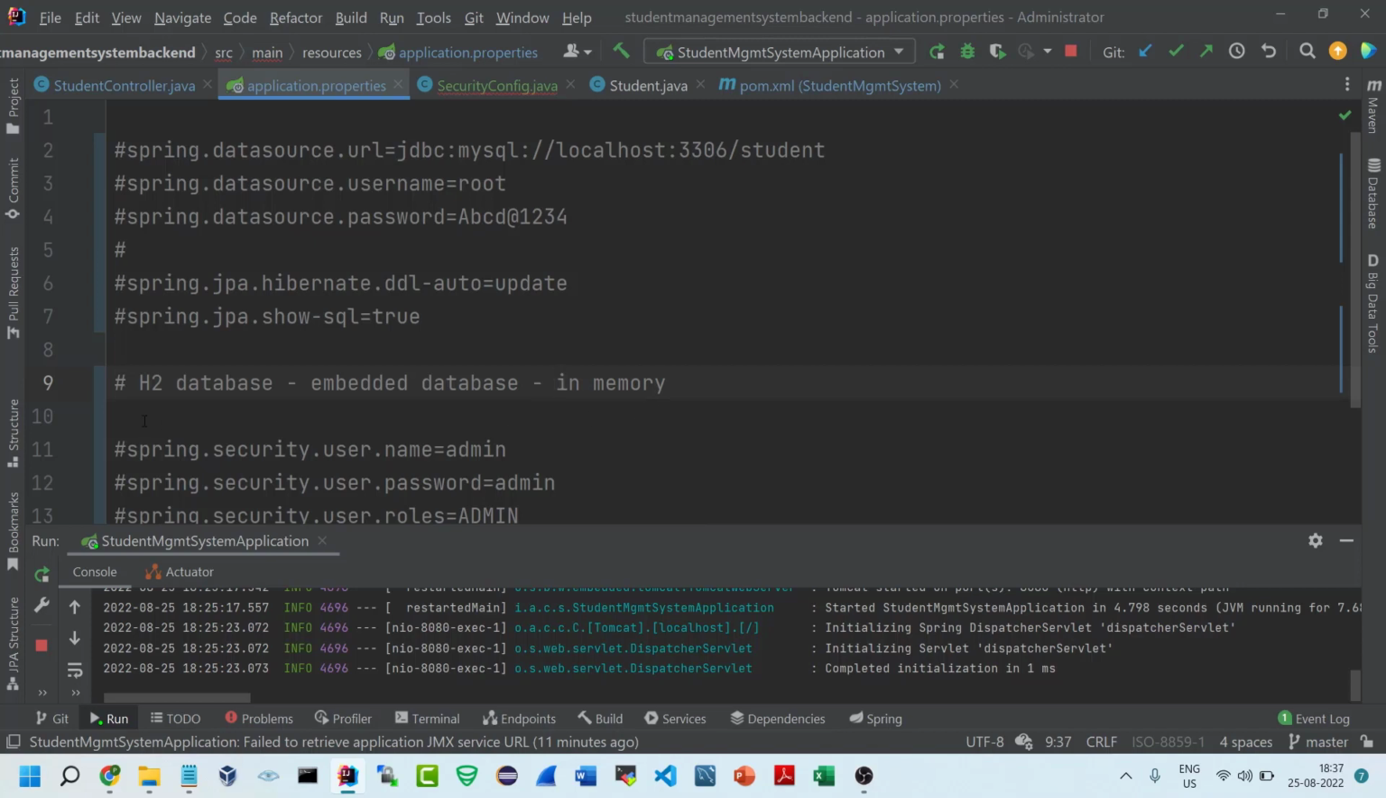Obviously, here I have to write the properties related to the H2 database. Whichever properties we had specified for MySQL, we are going to write for the H2 database. So let me paste the H2 database related properties.